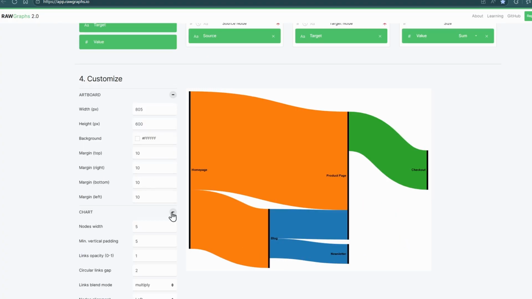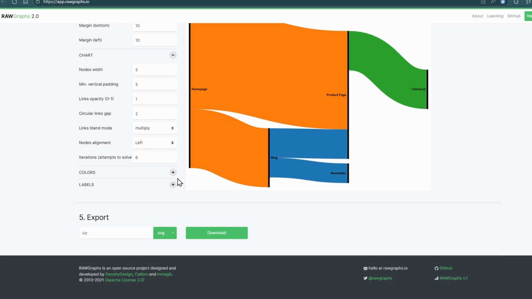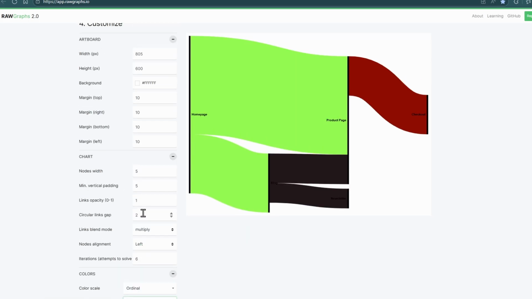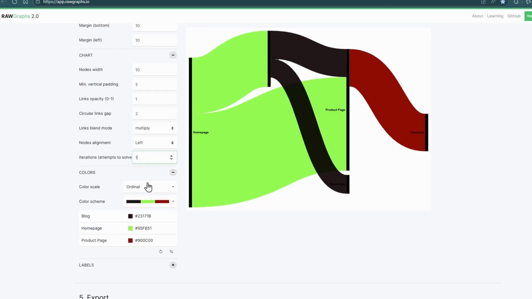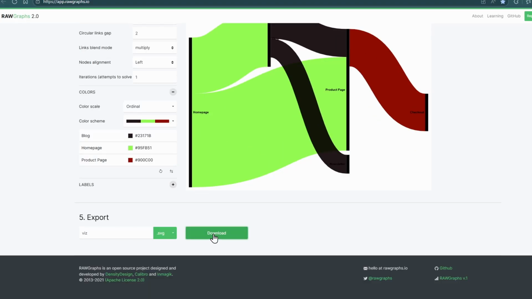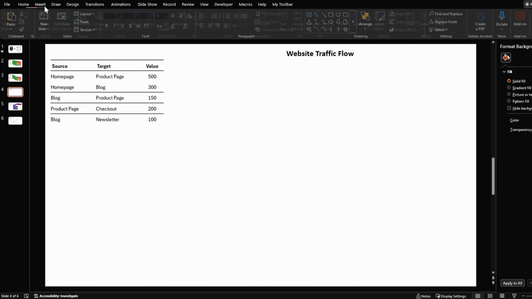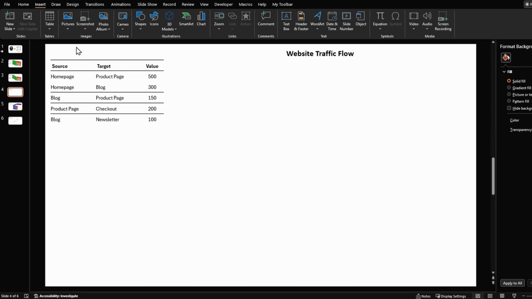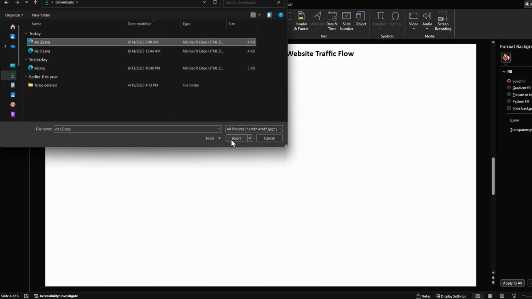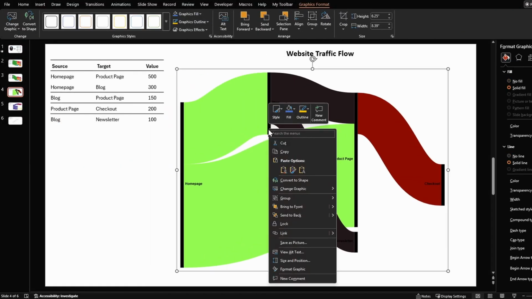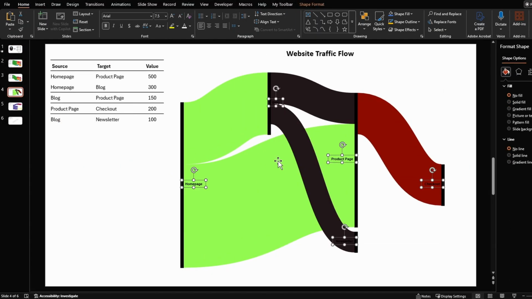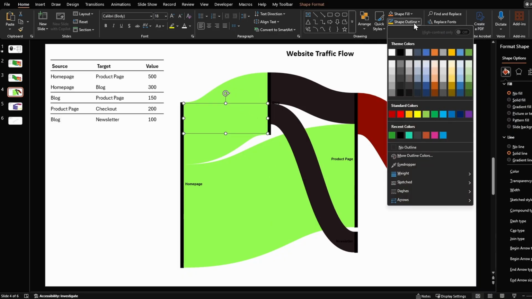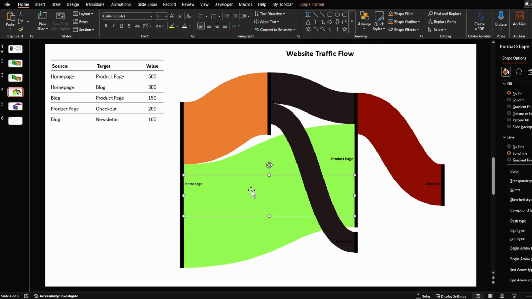So this time I'm going to pick a different color scheme, say this one. Let me increase the node width to say 10. Let's change the iteration to 1. Then click on download. Let's head over to PowerPoint, click on Insert, Pictures, This Device, select your SVG, Insert, ungroup this, do that a couple more times, and now you can freely edit them using the colors you want.